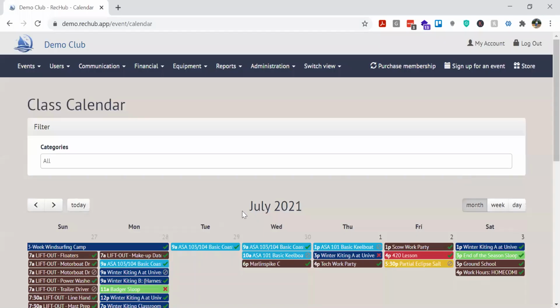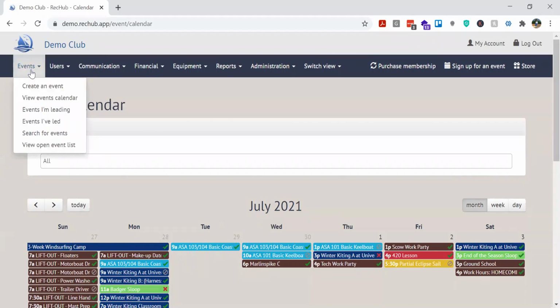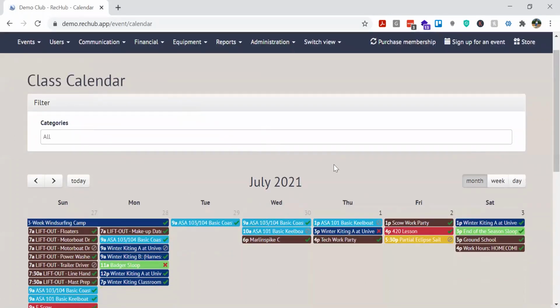In this video, we'll be discussing some of the basic functionality for creating and managing events in RecHub. Now, for our demo hub, I'm currently viewing our events calendar, which of course can be accessed through the Events tab, View Events Calendar. And a few things I want to point out here.